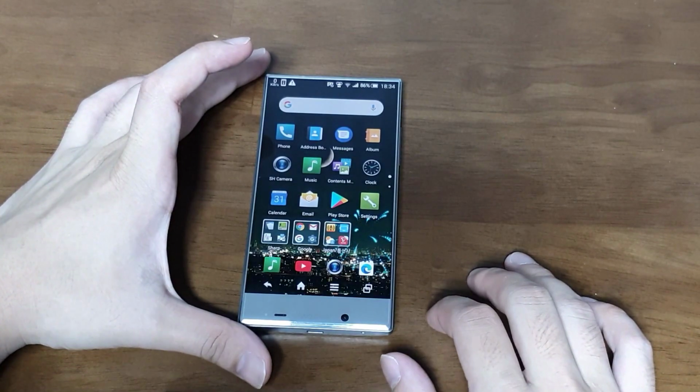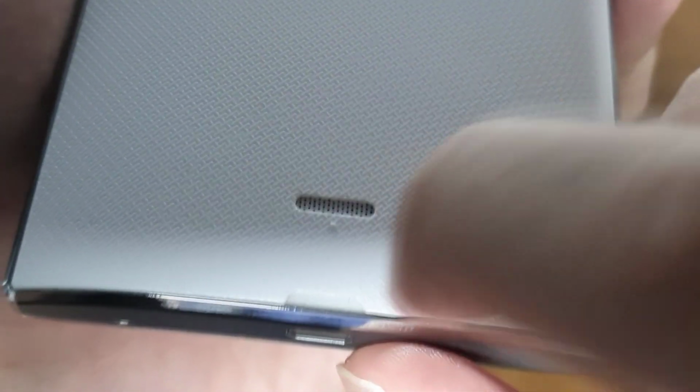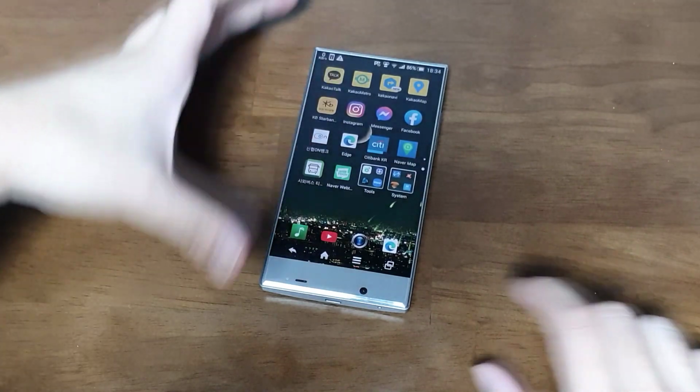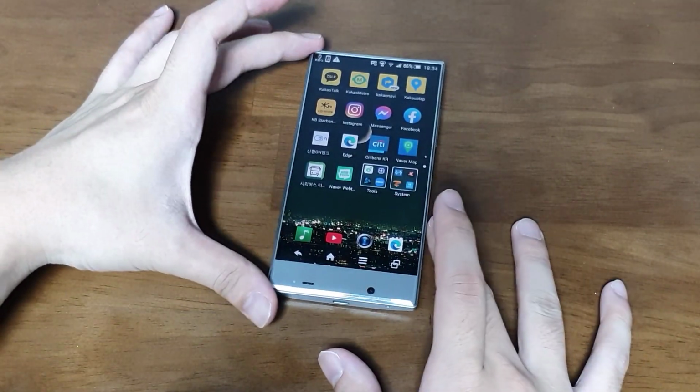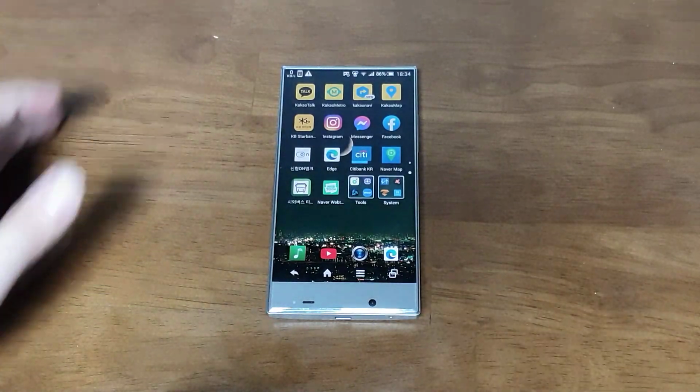And for the speaker audio quality, it has a speaker on the bottom, and there is a little notch, but not so much. So I put it on the desk, and the sound is not so impressive.